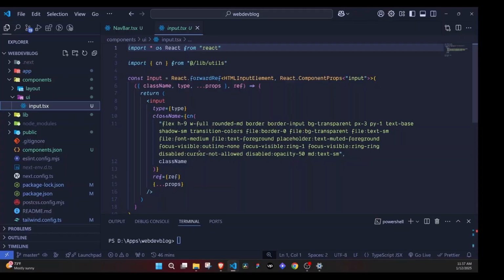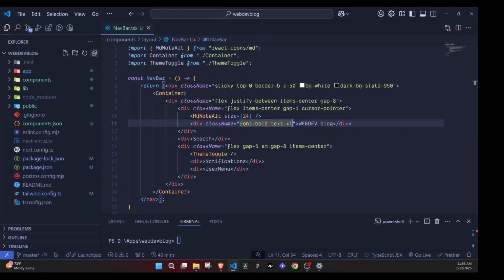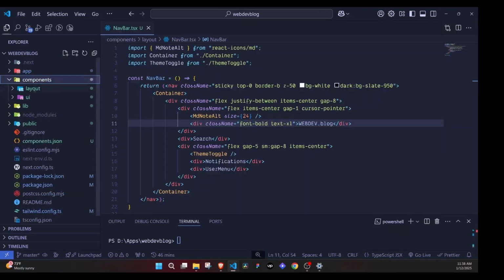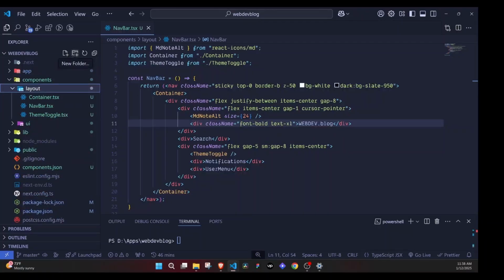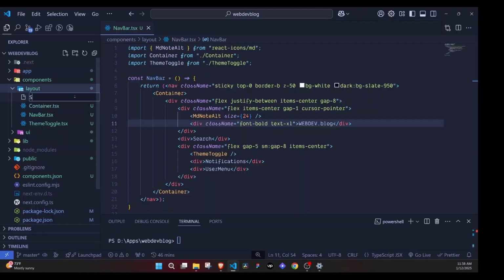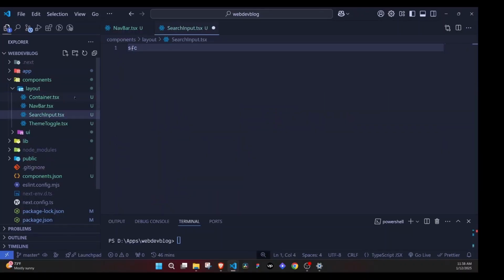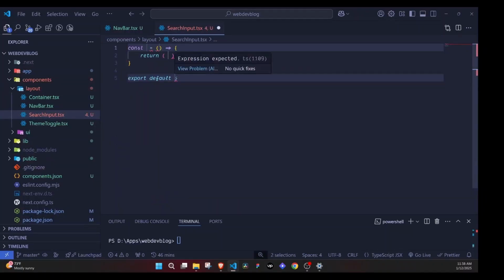That means that if you would like to manipulate this particular input component and customize it further, you can do it just in here, which is really cool. But we will not change it. We'll just make use of it to create our search input. So I'll remove that and I'll minimize everything. Go to components, then layout, and I'll add a new file. I'll call this file search input.tsx, stateless functional component, and I'll say SearchInput.